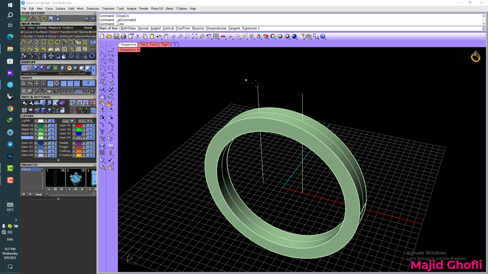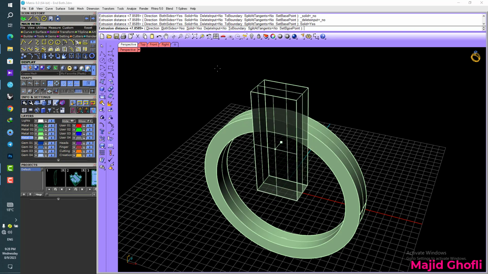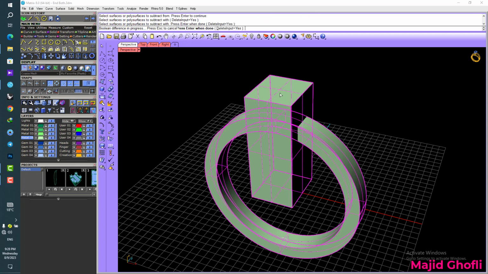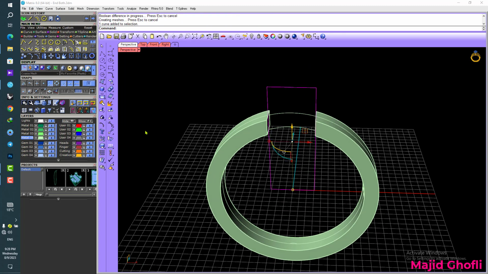Go to the single line to make one piece of these curves, and Ctrl J, go to the extrude solid, yes, both sides, yes, and go to the Boolean Difference, and this polysurface and this polysurface, it's done.